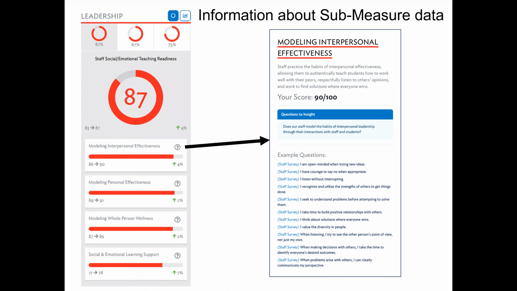So for example, the first measure under leadership is staff social emotional teaching readiness. When we click on that result, that brings us to a list of sub-measures. We can see that within staff social emotional teaching readiness, there are in fact 4 sub-measures.